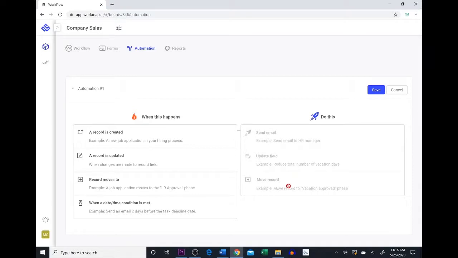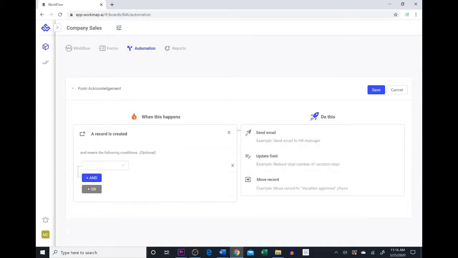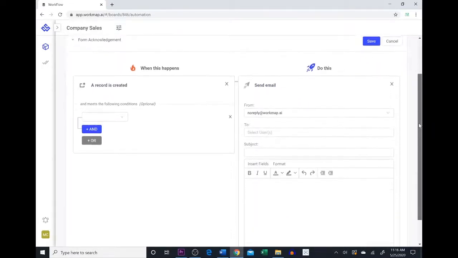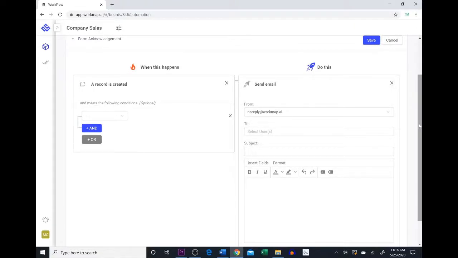The first automation that we're going to create is going to be an automation that sends an email to someone once they have filled out a form. So once they fill out a form, it is actually going to create a record in our workflow table. So we're going to call this one form acknowledgement. So we're going to select when a record is created. So when a record is created, we want to send an email. We want to send an email to that person thanking them for filling out our form.